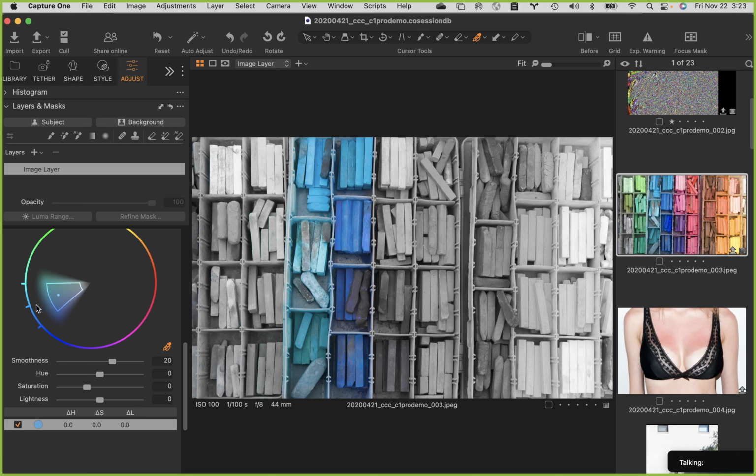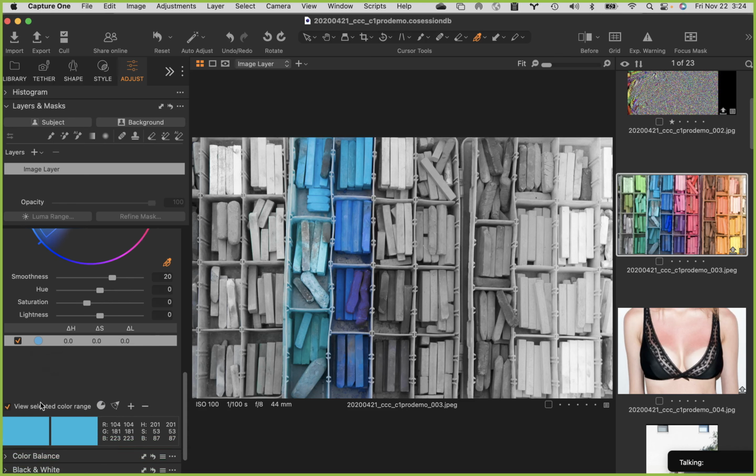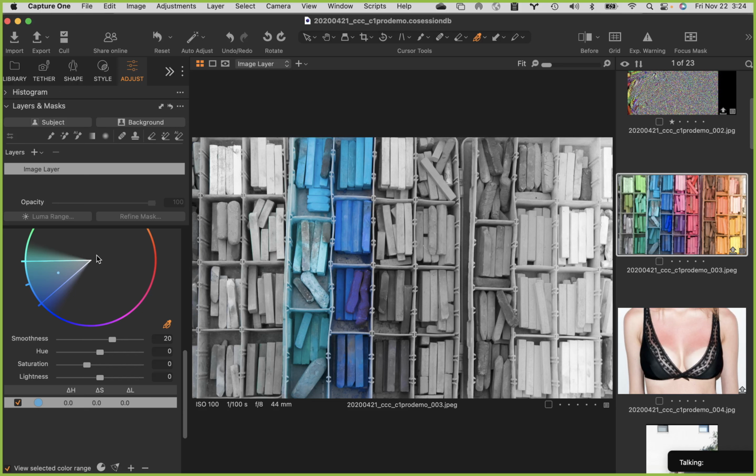If I then actually grab those and pull them back out, these come selected again. If you want to automatically select the entire saturation range, you can pull these things out, or go back down to the bottom where it says View Selected Color Range, and there's this little triangle. If you click on this, it automatically expands the color saturation range to get all the desaturated color in this range as well as all the saturated versions.